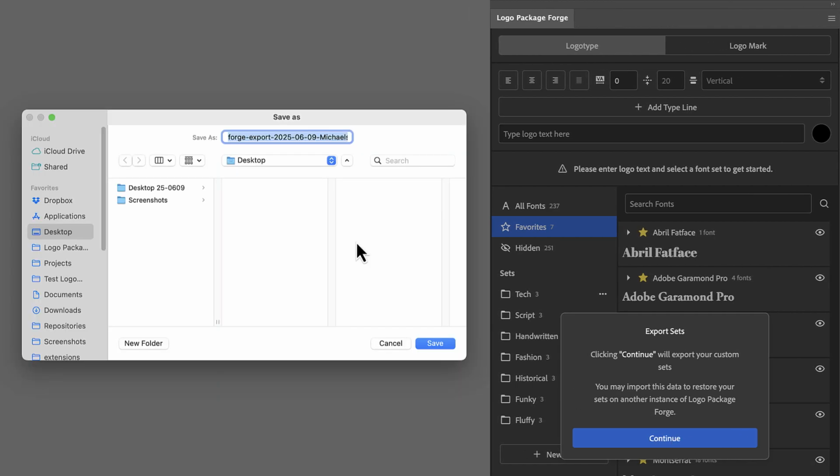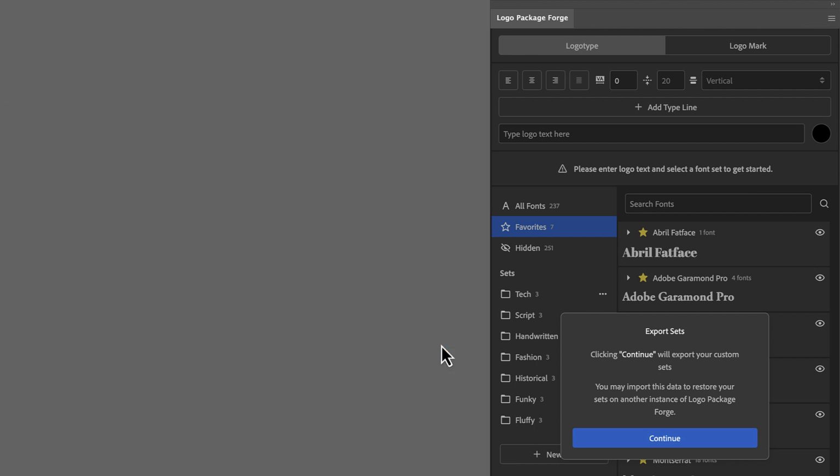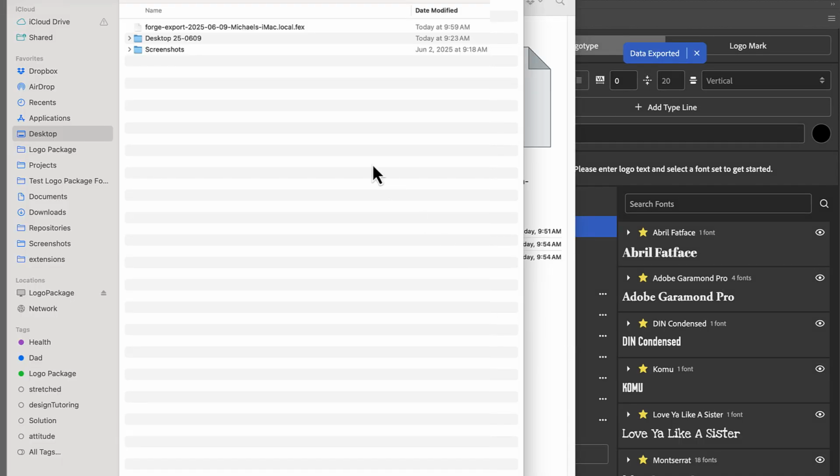Now we will pick a destination. I'll choose my desktop here, and you can see that this is a special file with a .fex extension at the end. This stands for Forge Export. So we're just going to click Save, and now we have our file on our desktop.